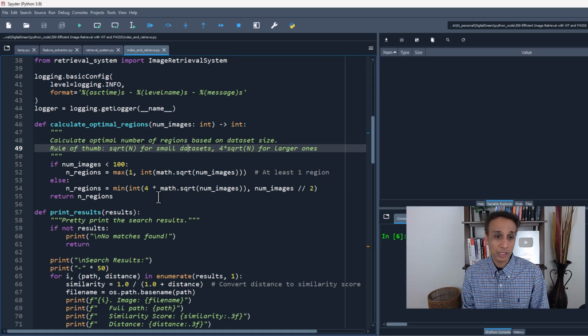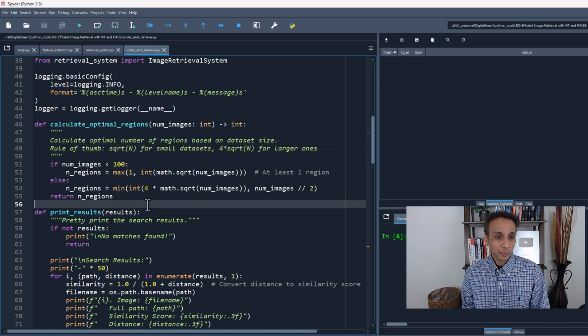So I may as well do this in a nice traceable way. Okay, so this is the one, how to define the optimal number of regions. In this case, I defined them as square root of n for small data sets and 4 times square root of n for larger ones. And it's up to you how you would like to define these.